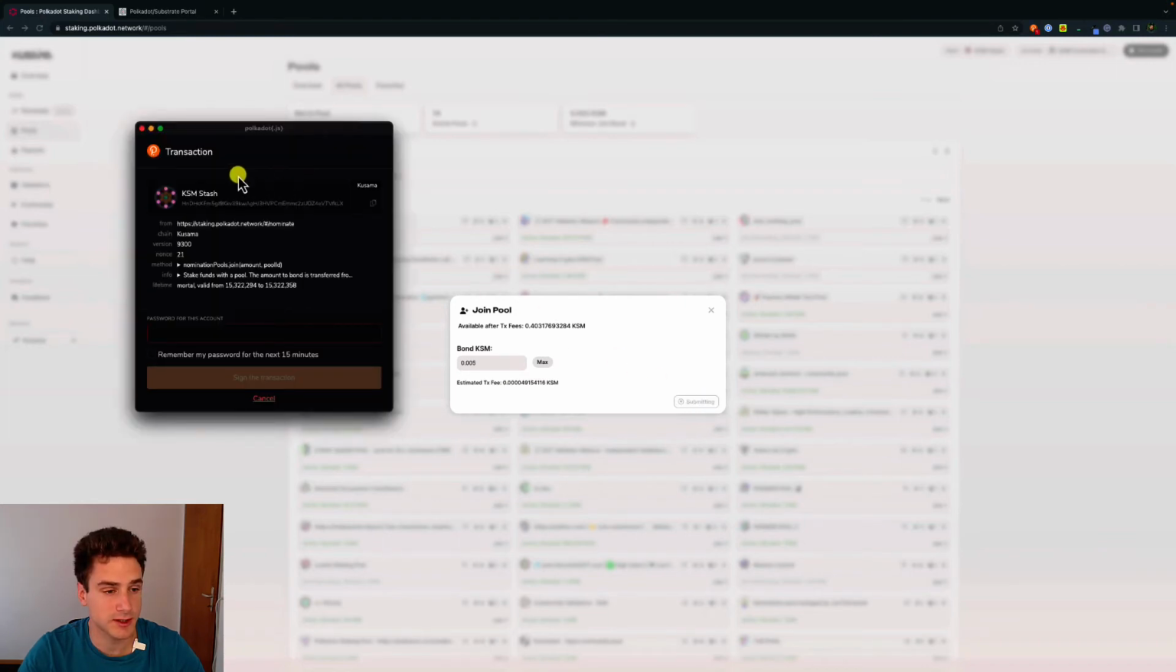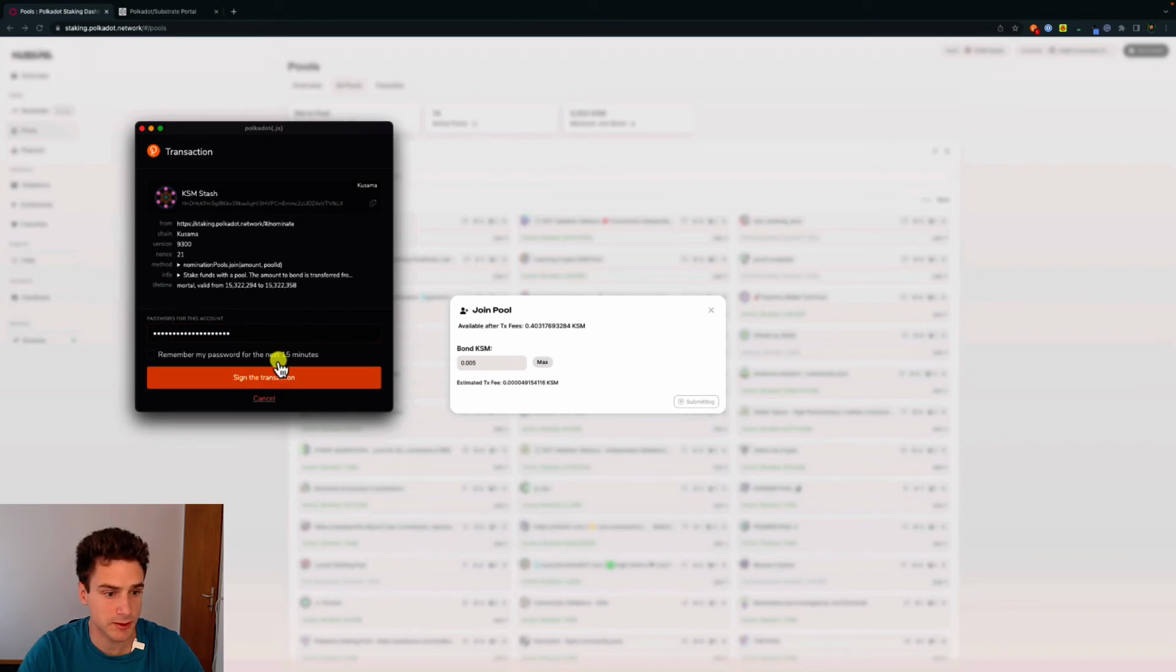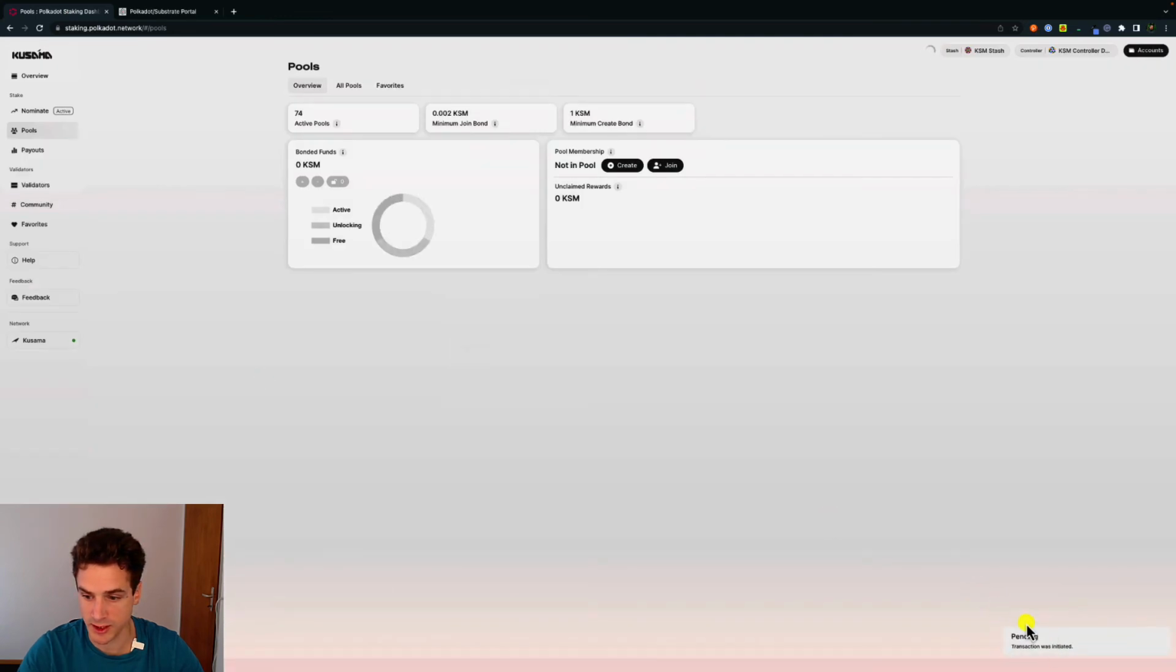The Polkadot browser extension will display some information about what we are doing. We are especially here doing this nomination pools.join extrinsic. And if everything looks fine, we just put the password for the stash account to sign for this transaction. After putting the password, we click on sign the transaction. We can see that the transaction is pending.